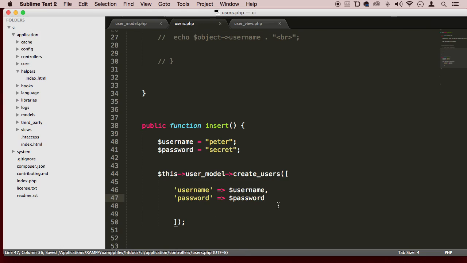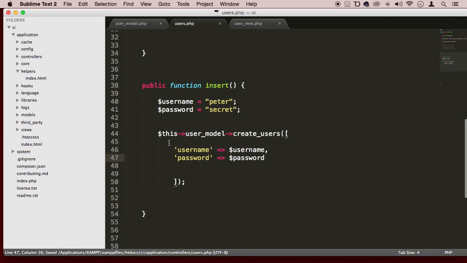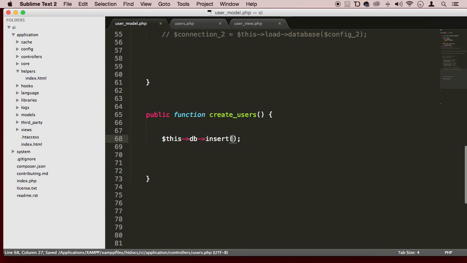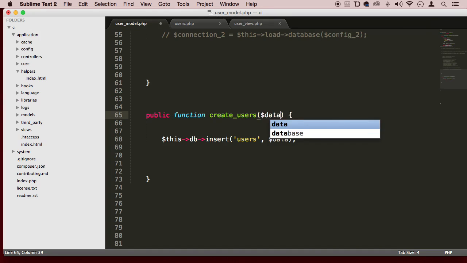Just know that. So once we pass this associative array into create users, we save it, and then we come back to our user model here, and we use this insert, and we're going to say insert into the users table, comma, and then whatever comes in, and it's going to be an array. That's what we get in.